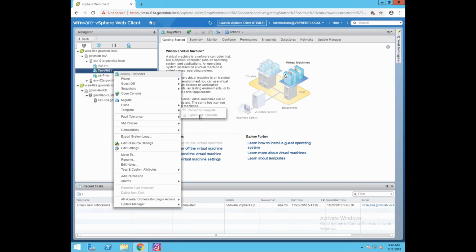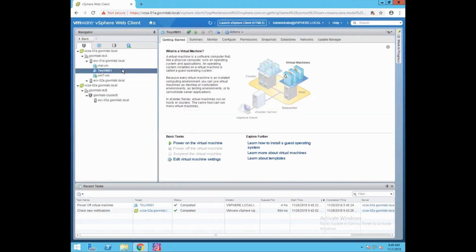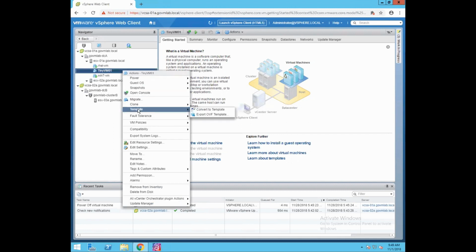Now here if you could see both of these options, this particular option is grayed out. Why is this option grayed out? Because your VM is in powered on state. So always remember, if you want to convert any of your source VM into a template, you have to power off that VM. Once you power off the VM, only then can you convert your source VM into a template. So let me power off this VM. Click on power off, yes, and now right click on your VM, go to Template, and there you could see Export OVF Template.